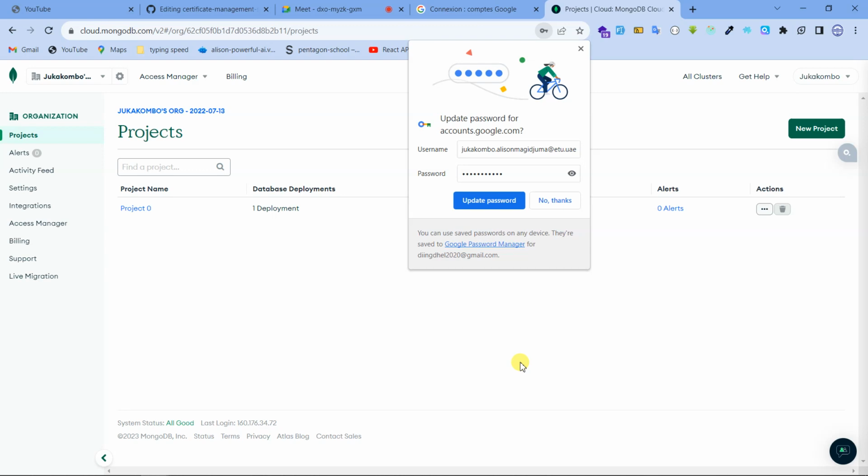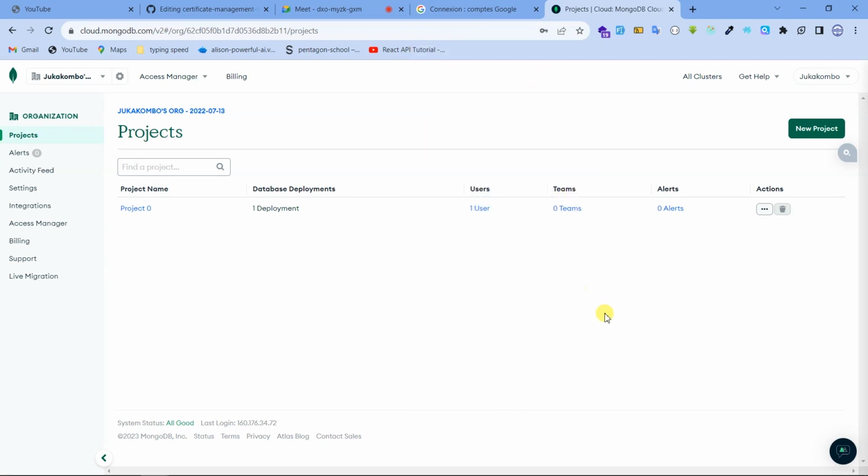Okay, like this you will have your project. So the first thing you should go and customize everything: integration, activity setting, migration. You can see all this here. So this is not what you will be doing. Project deploy is 0, database deployment 0, alert. So first check here: activity setting, organization, access manager, billing.